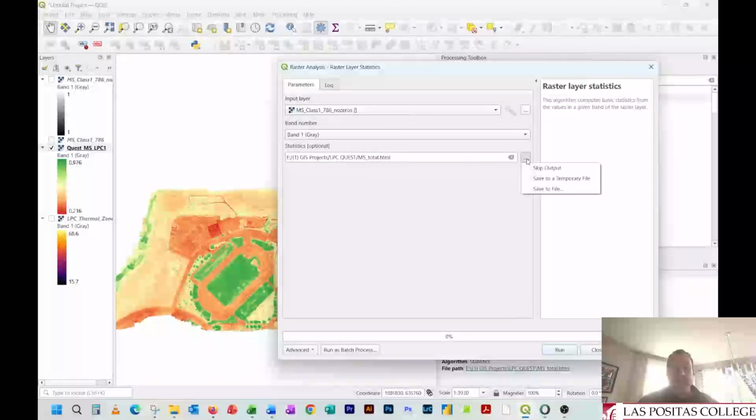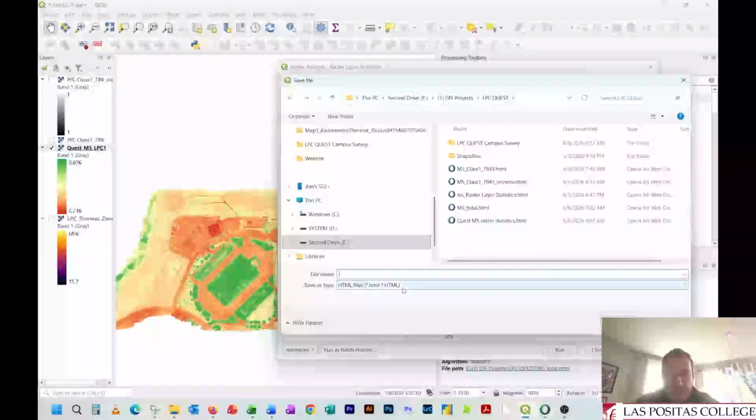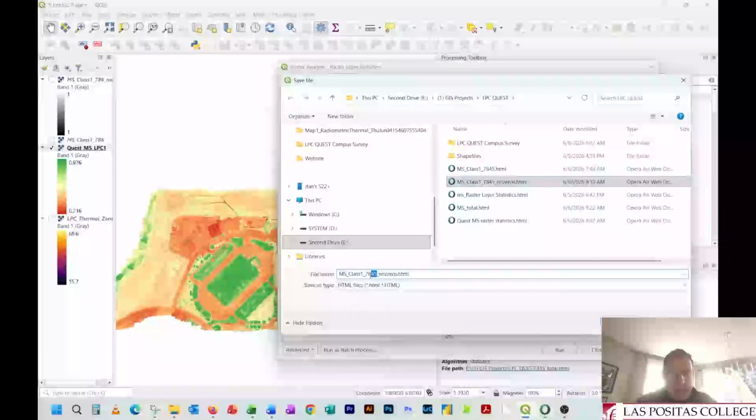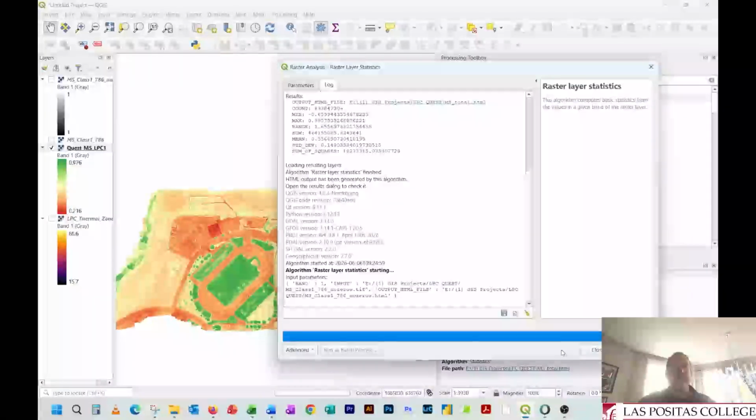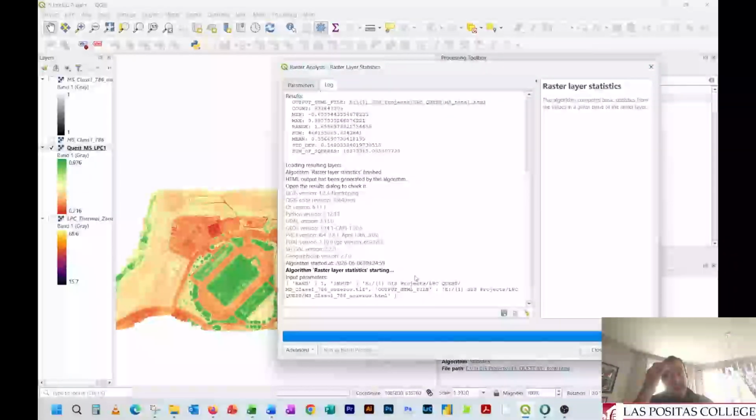We're going to do the same thing. We're going to save to file, and we're going to call it 786, no zeros, but slightly different. 78686. Okay, and we're going to run that. Let that run and see what happens, right?